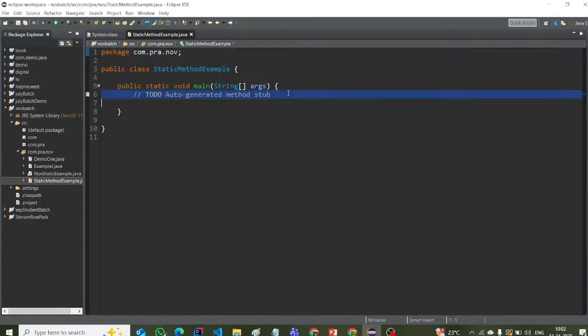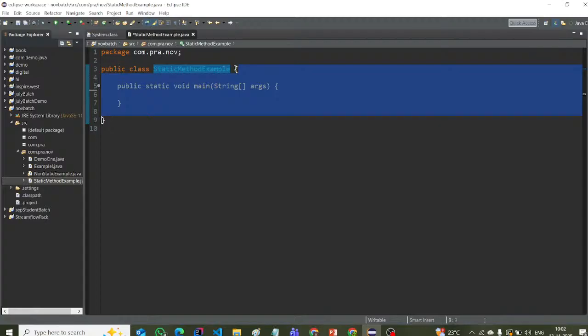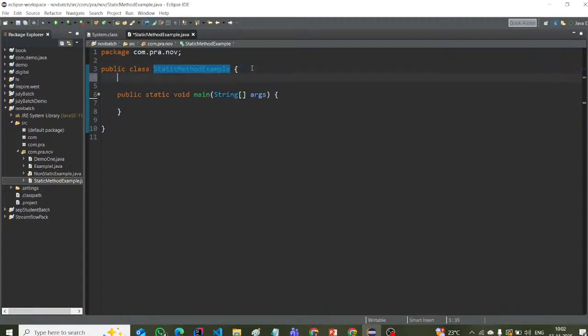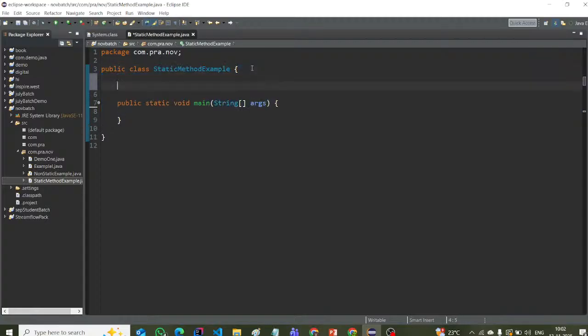Let me remove these comments. So this is my class, available in the com.practice.november package. In this only my class is available, and in it I took one main method. What is my goal here? I want to take one method and call that one. We can write a method on top of the main method, or otherwise below the main method.